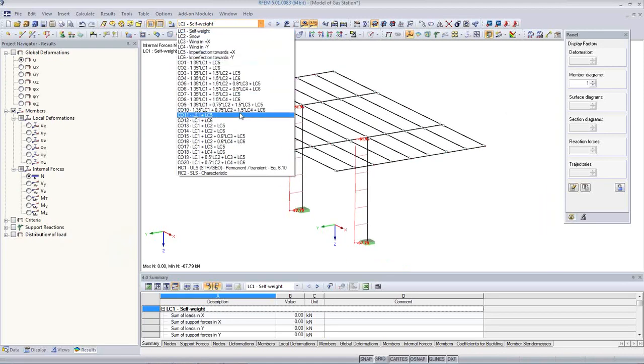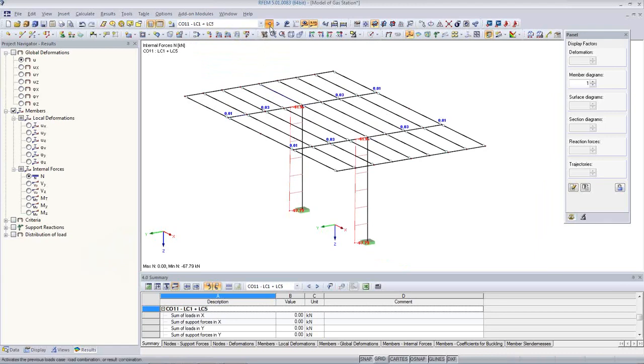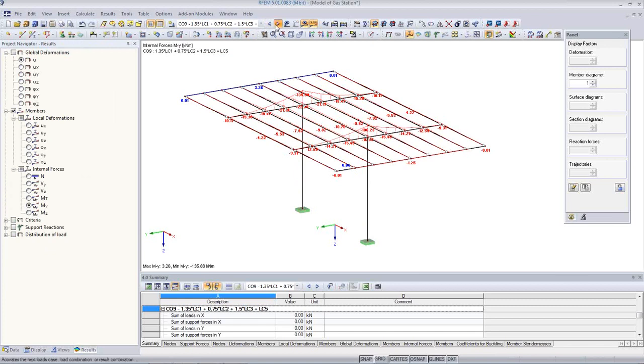We can navigate through all the combinations and do the same thing here. Maybe go back to the bending moment, which is maybe the most interesting part. Sometimes we should also have some bending in the weak axis and so on.